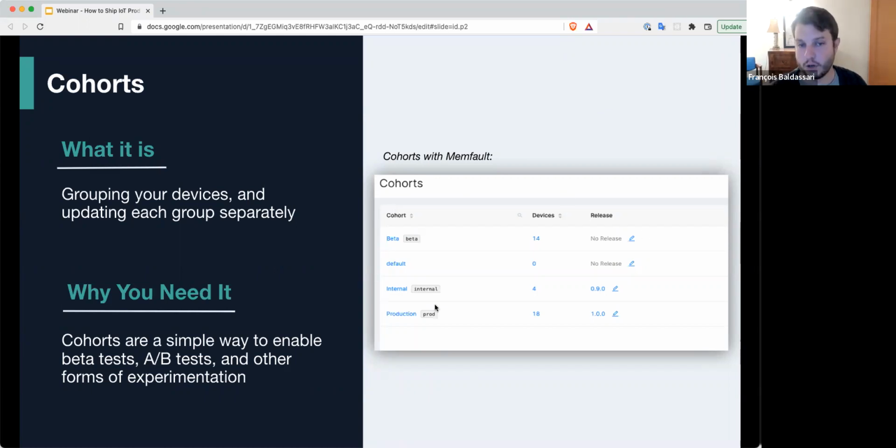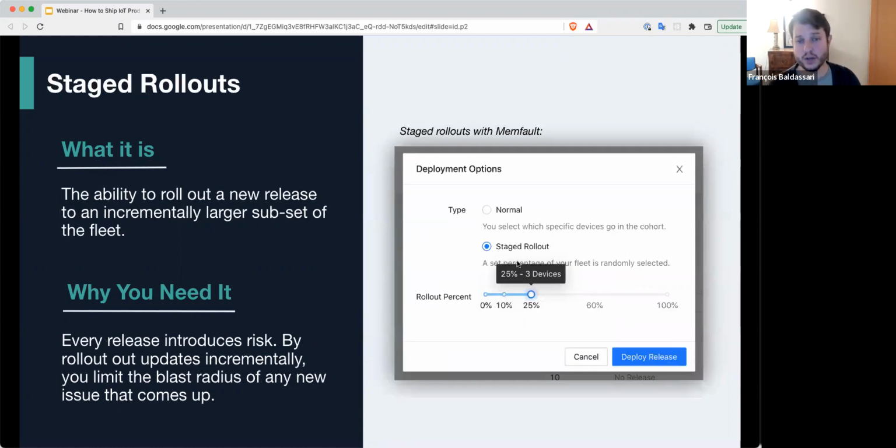And here I have a screenshot of what cohorts look like in Memfault. Basically split your devices into groups, and you can assign releases to different groups. It's very straightforward. Number two, staged rollouts. What are staged rollouts? Staged rollouts are the ability to push a new update to your fleet incrementally. So starting with maybe 5% of your fleet, then 10% of your fleet, 20% of your fleet.